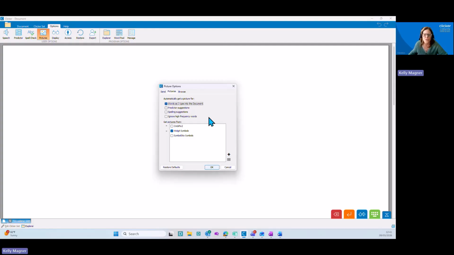Now here there are also options to add pictures to our predictor. That's going to suggest words for students to type into the document. Really great for supporting spelling and word choice. And you can also check to have pictures in the spelling suggestions list. So depending on the needs of your students, you can play around with those settings here.